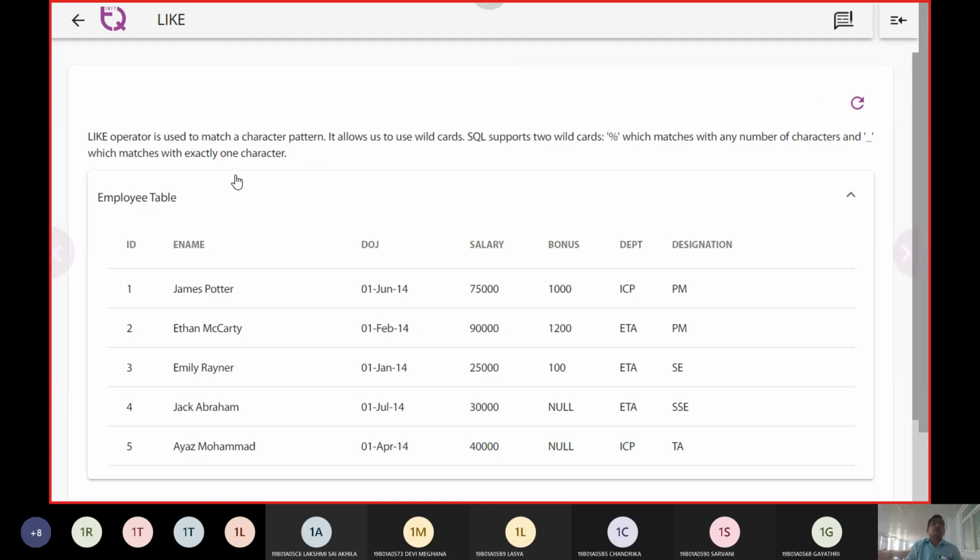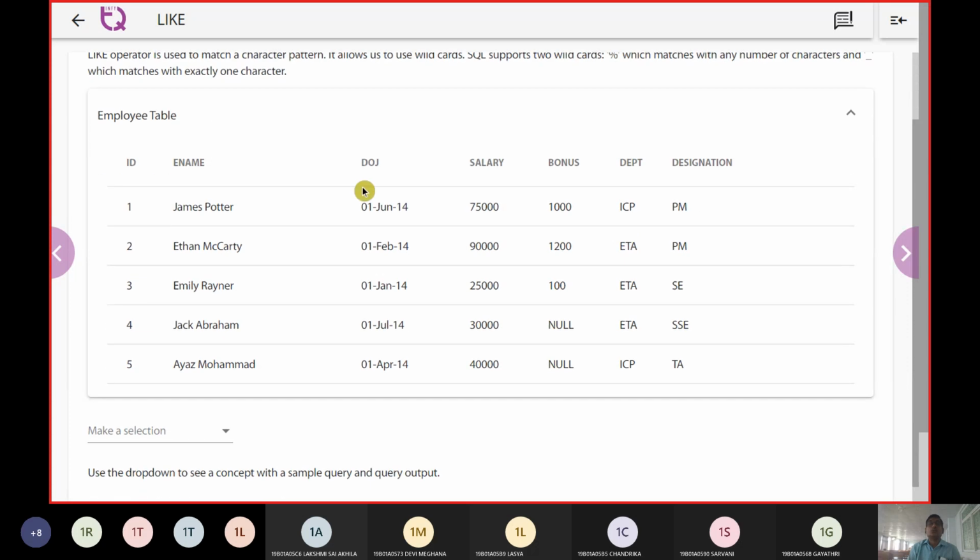When we work with this like attribute, it takes a character pattern. In this character pattern, it uses wildcards, and in the wildcard it checks the percentage and the underscore value. These 2 items are part of the characters to look up.